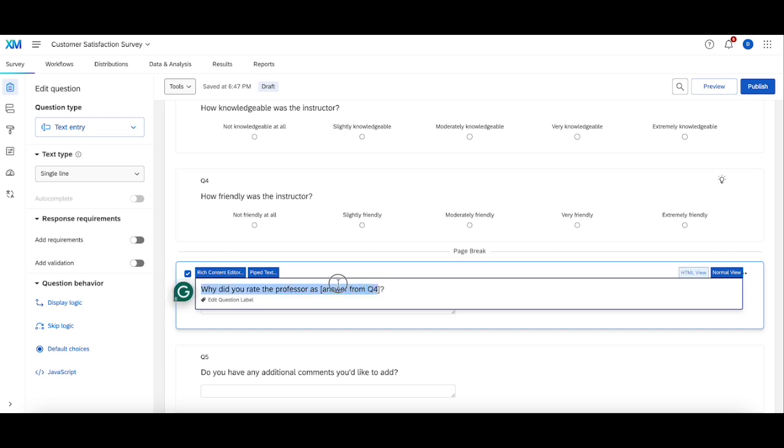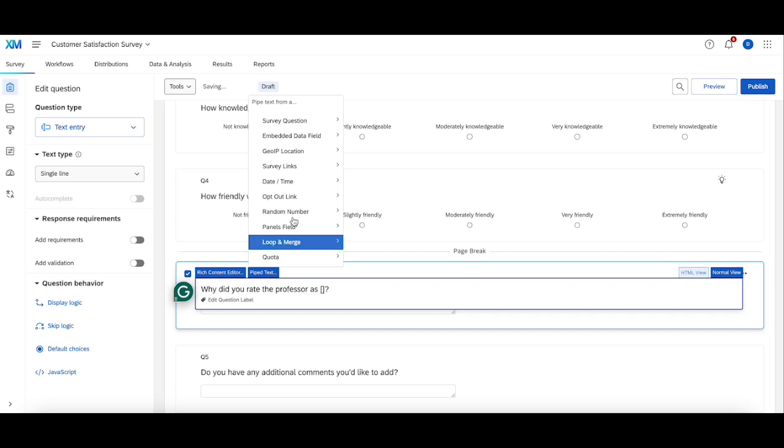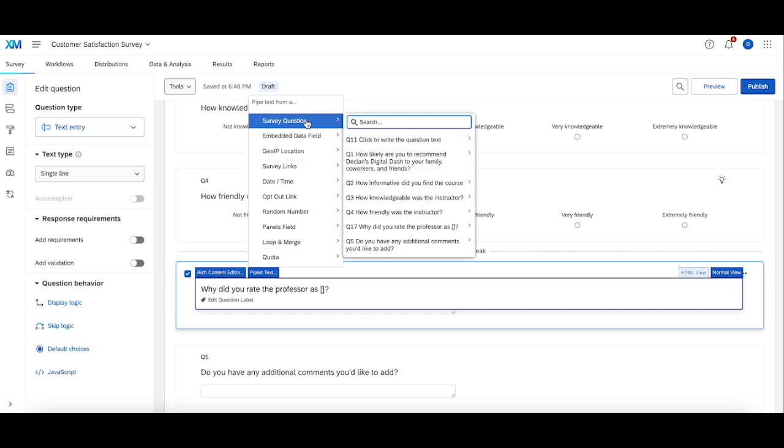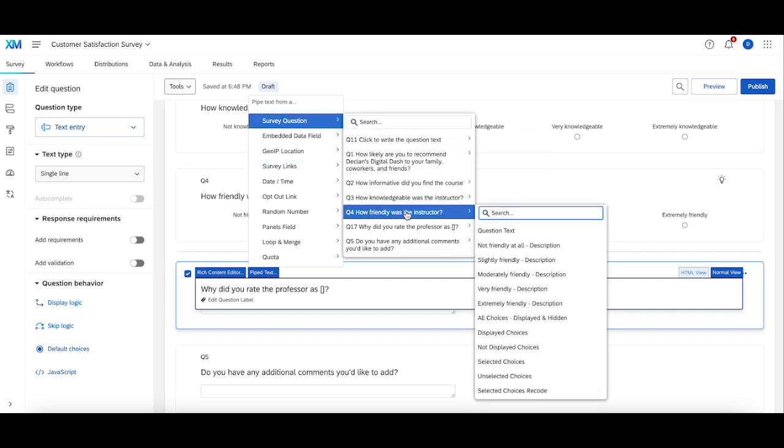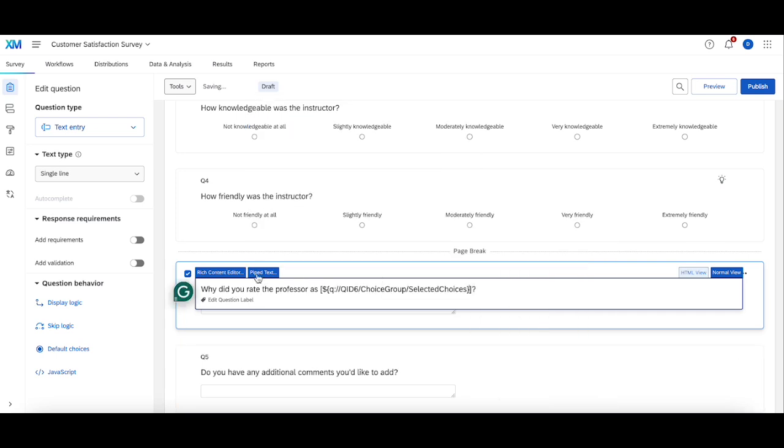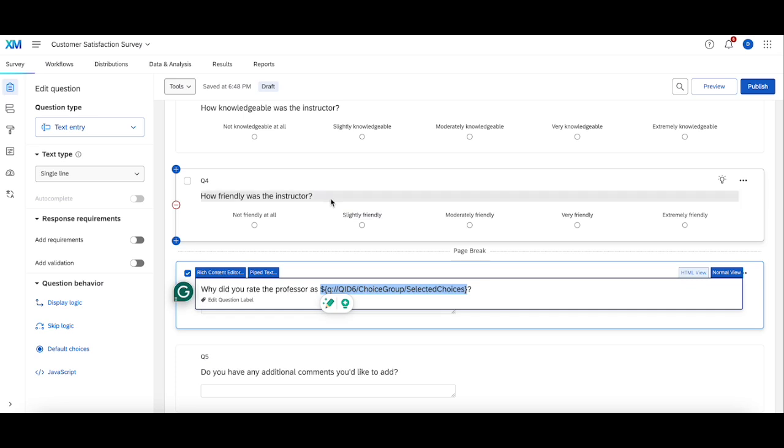In this particular case, if I want to get the answer someone gave from Q4, the way in which I'd set this up would be by removing this, taking out that placeholder, clicking on pipe text, the survey question, hover over Q4, and then instead of selecting the question text, I'll select the selected choices. Now this, why did you rate the professor as something, will be replaced through this little coded section right here with whatever the person selects from Q4.